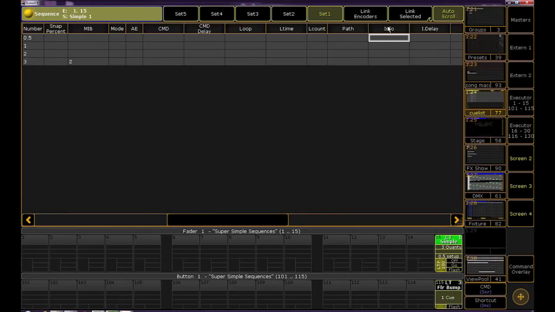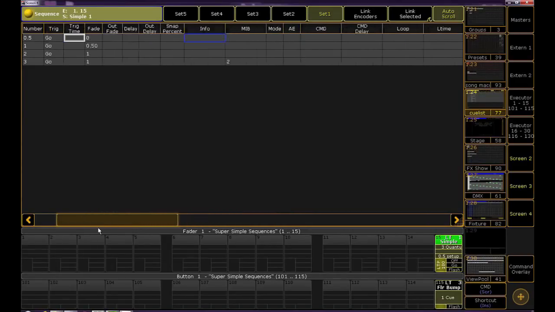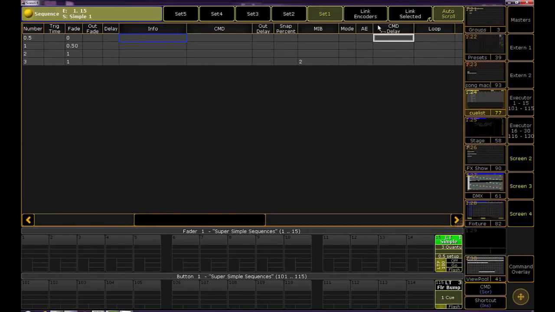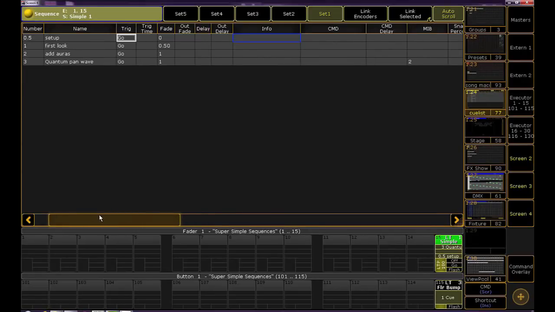Now I want to move a couple columns over. I'm bringing over the info column because I like to have notes on cues separate from their name. Sometimes I put follow spot notes in here, but it can be whatever you like. I also want to bring over the command column. This looks pretty good for set 1.